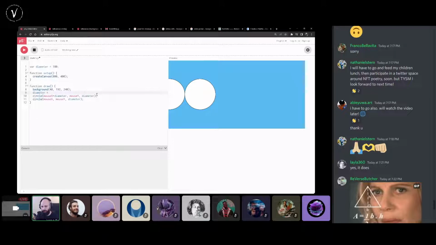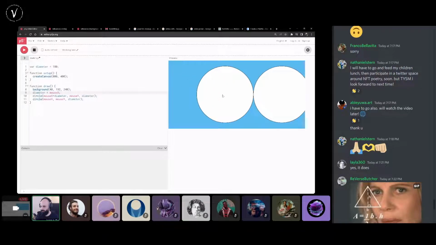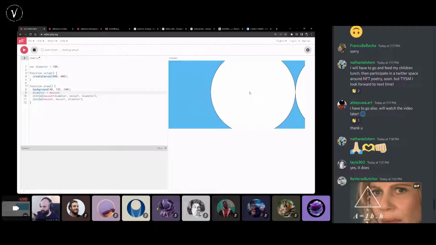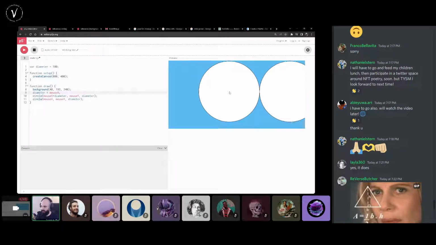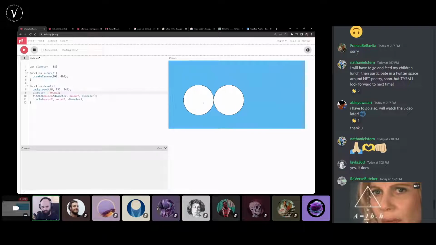And say, I could do mouse X. Since we have it, we know how it works. So now, see, the further to the right I am, the bigger the circle. And they're still staying next to each other. How cool is that? Put them on the same line, maybe, if you want them next to each other.